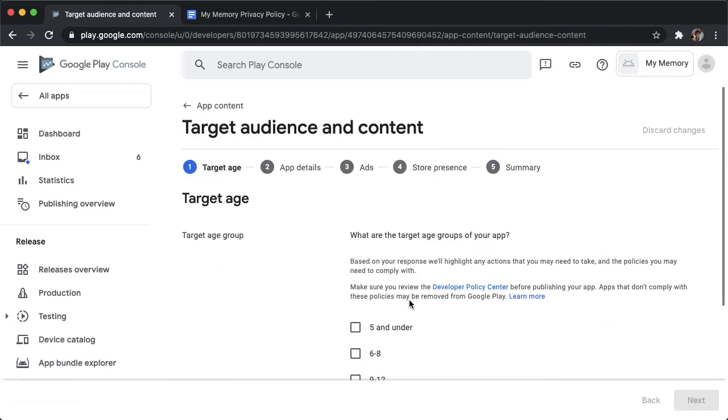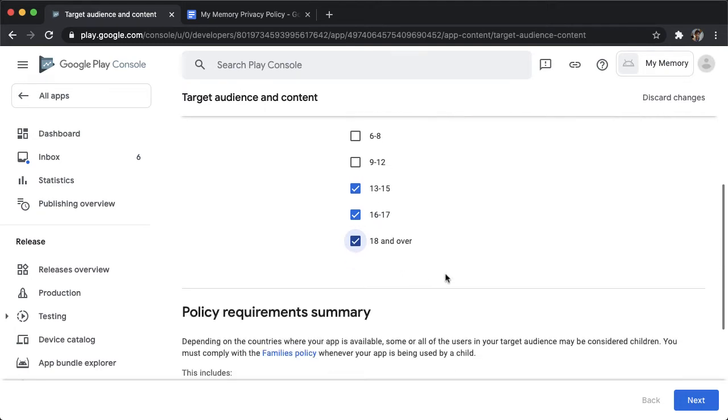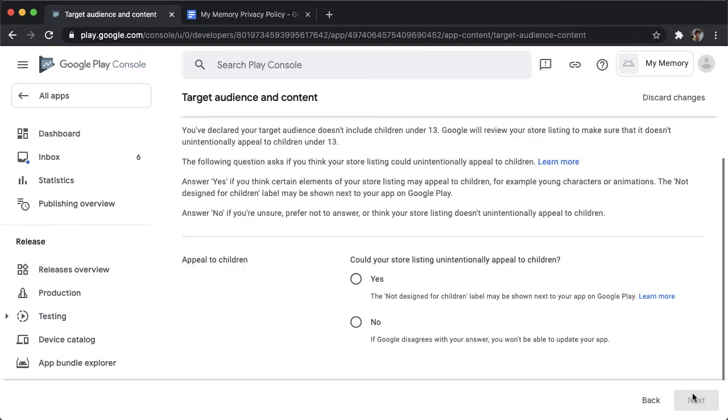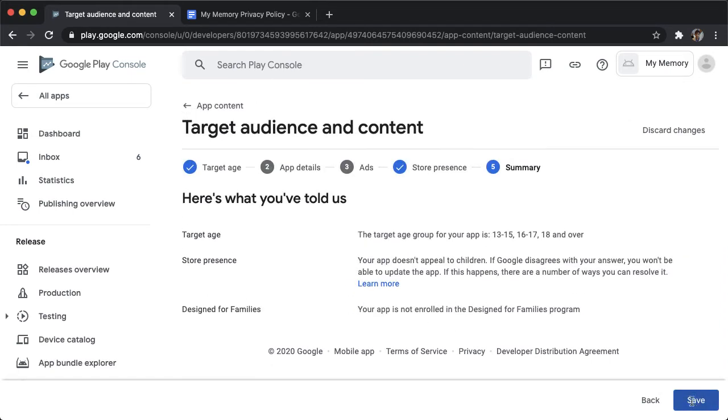and then target audience. We are going to target anyone 13 and up. If you target people less than 13, there are some other compliance rules that I don't want to deal with around targeting kids. Tap on next, and then our store listing will not unintentionally appeal to children. So tap on no there, and then we're done with this section.